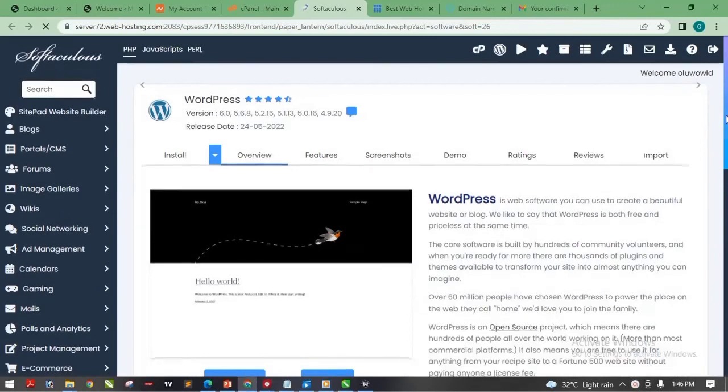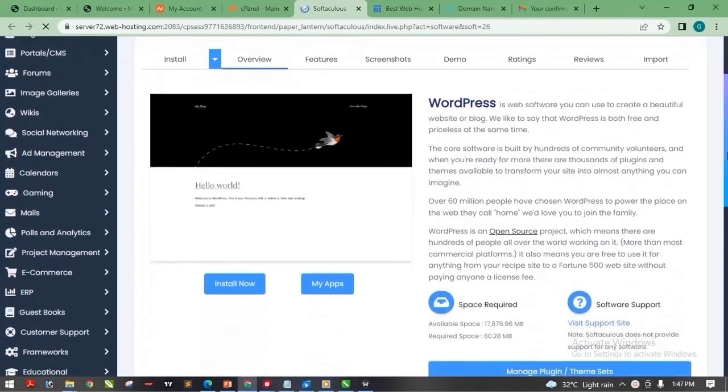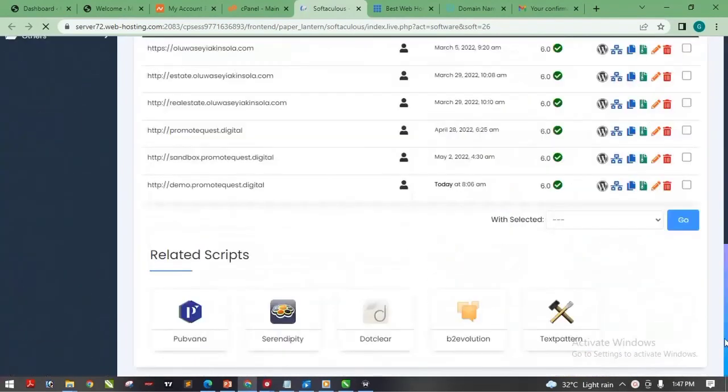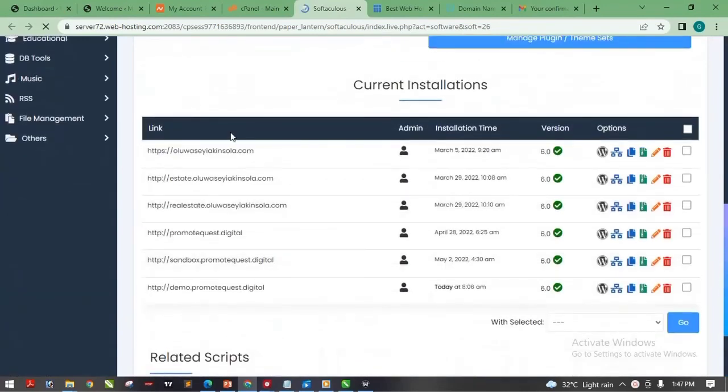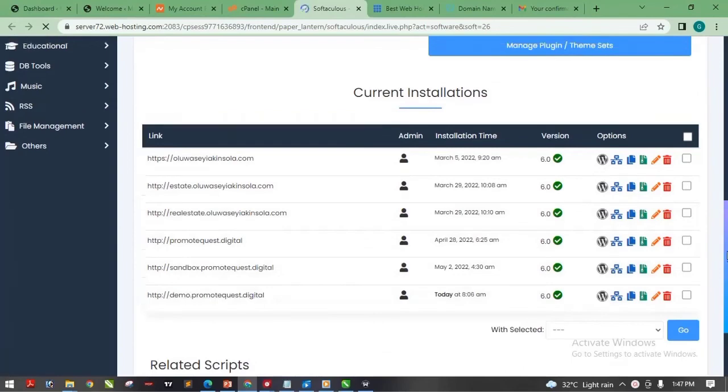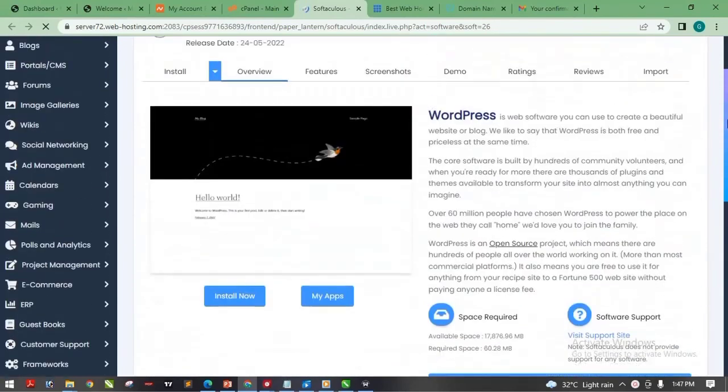So right here, this is our Softaculous App Installer dashboard, and this is where we get to install our WordPress. These are the actual WordPress sites that I have installed, but for now I'm going to be installing WordPress. I'll show you how we do that.